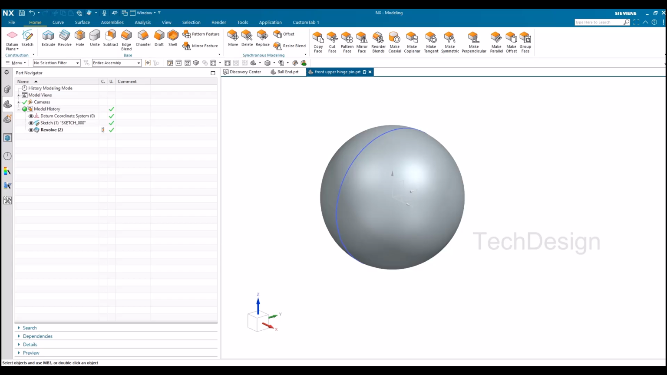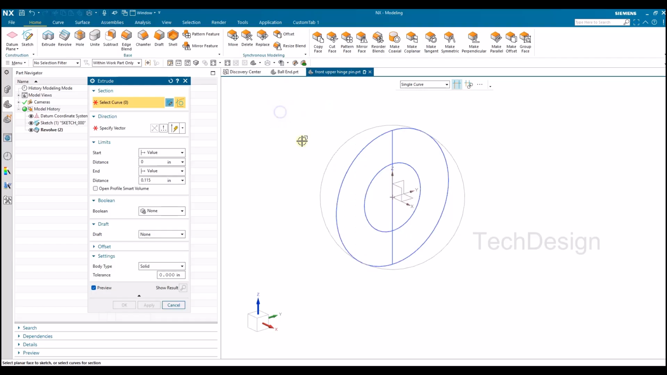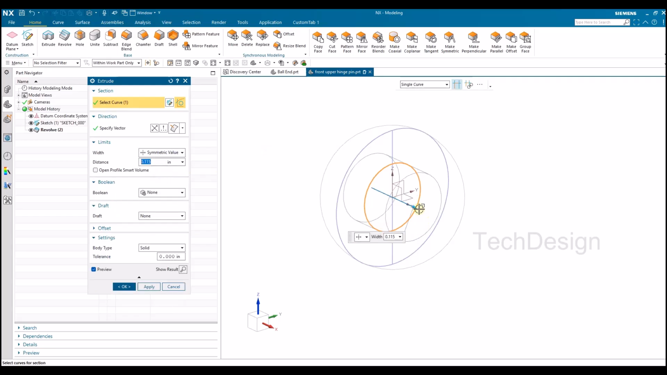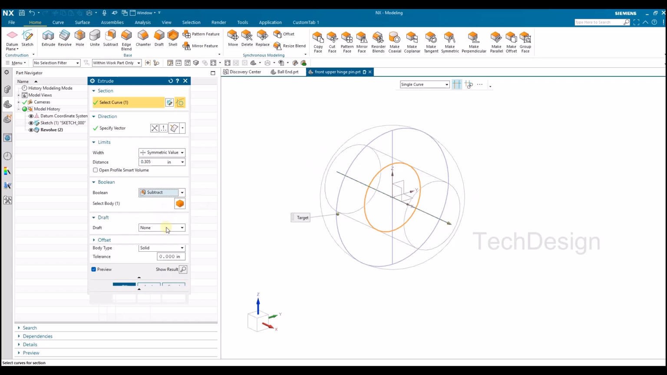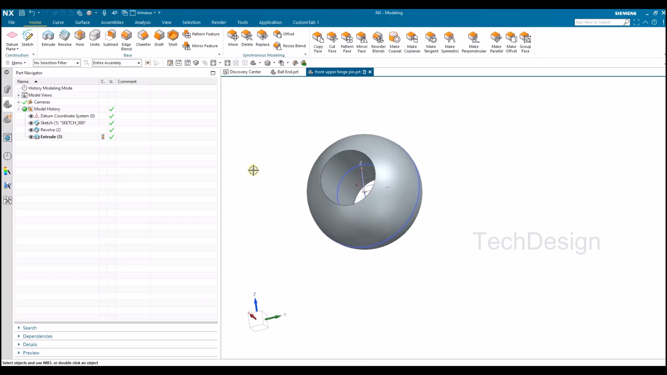Okay, so now it is revolved, and now we have to do an extrude. So whatever circles we have created, I'll just extrude them. Go to extrude and make it a static wireframe and select this and this. Okay, you can make it on both sides, and it should be removed from the material. Okay, so subtract it. So once this is done, this is our next part, that is the front upper hinge.